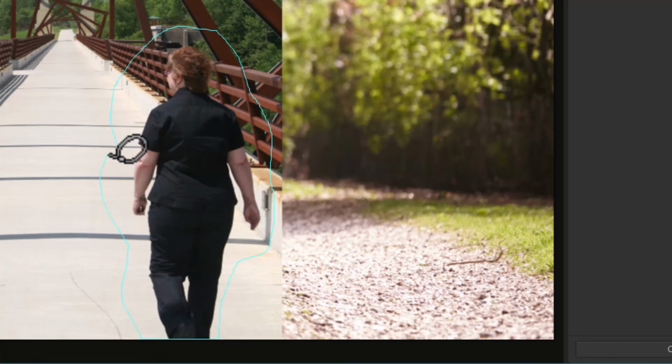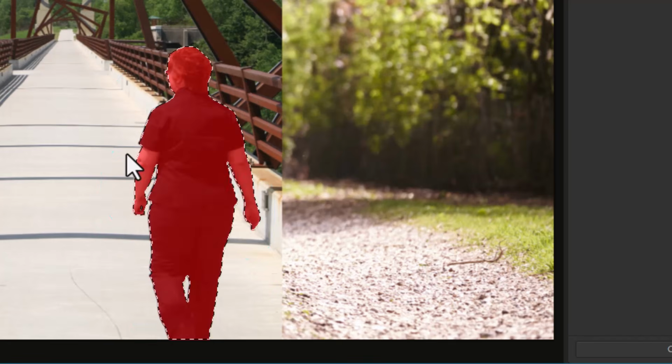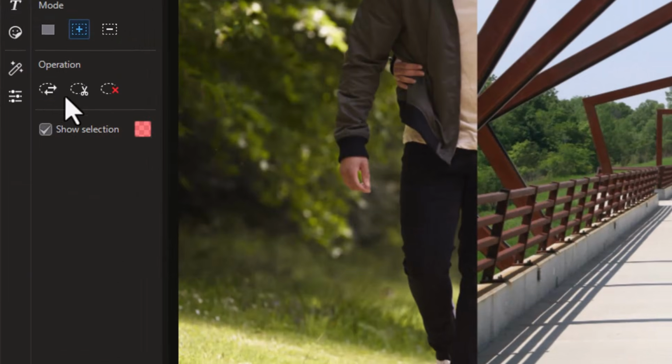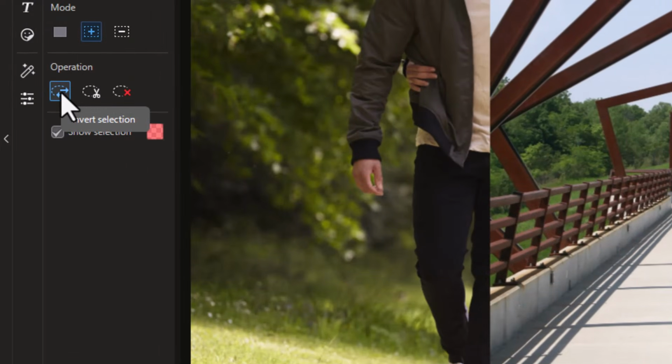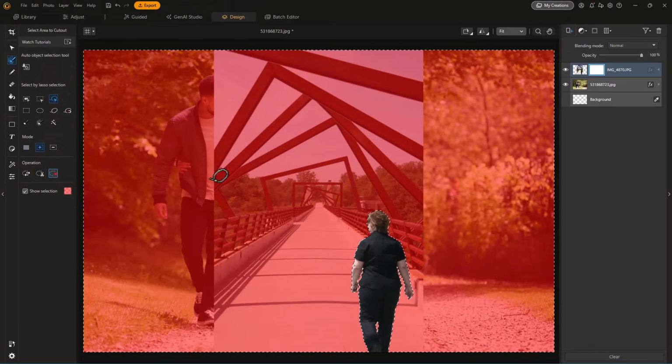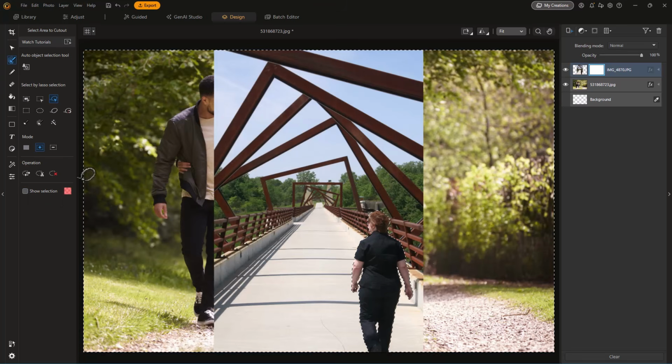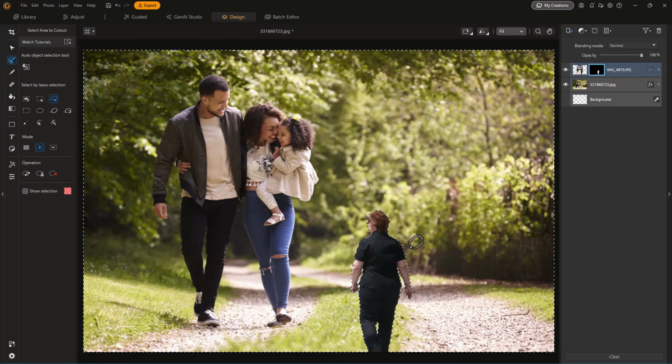We don't have to be very careful. And now I'm going to invert it by clicking on the invert selection on the left panel. And I can turn the show on or off. And now I've made a mask. Oh, I'm going to click on the cut. And now I've done the same thing much more simply.